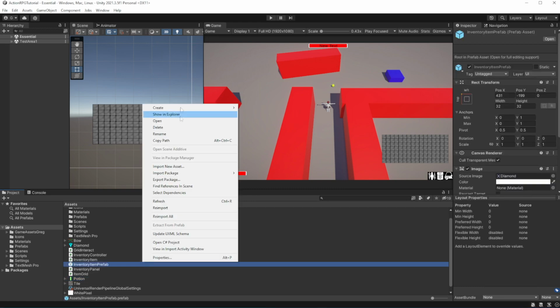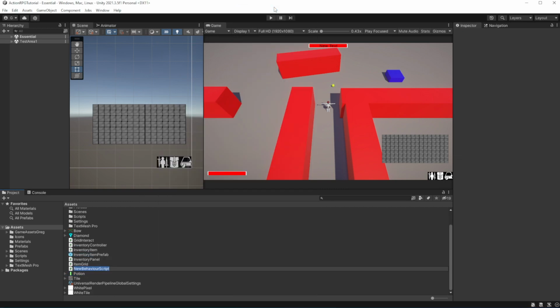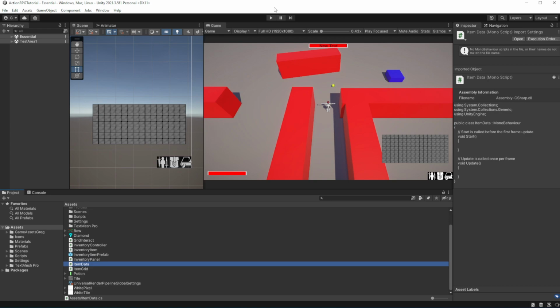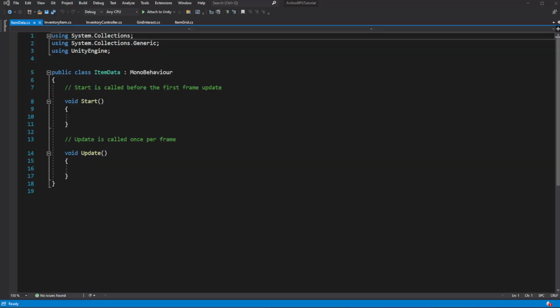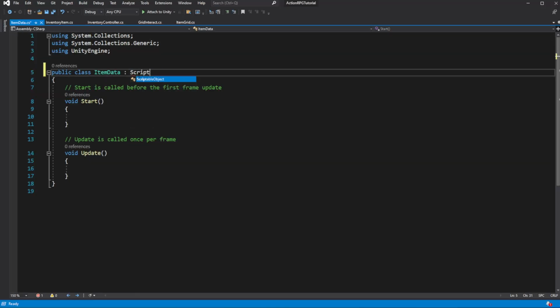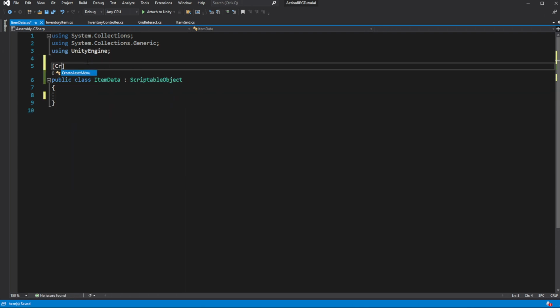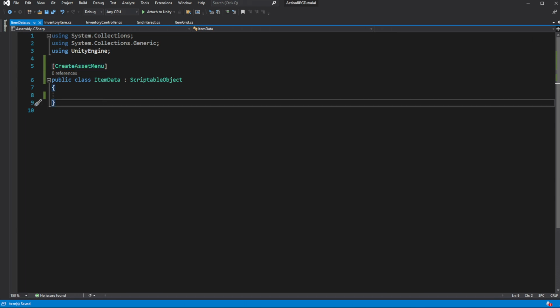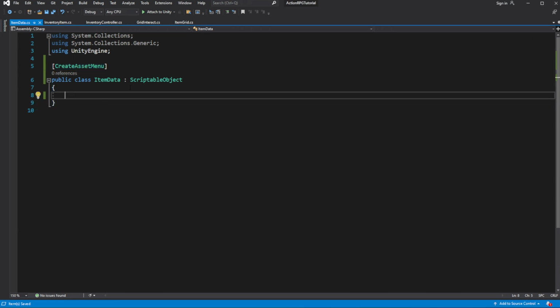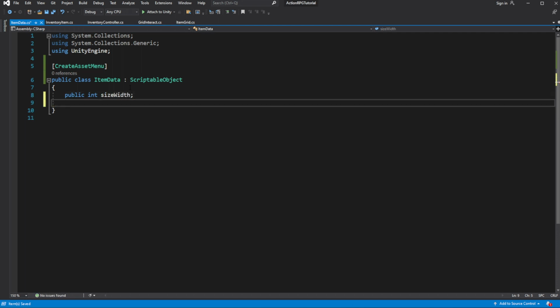We need to introduce a container for data of the item. Create a new scriptable object called itemData. Inside we want to put a public variable for size of item and the Texture2D item icon. Later on, you would want to populate this place with more necessary data for your items to function.